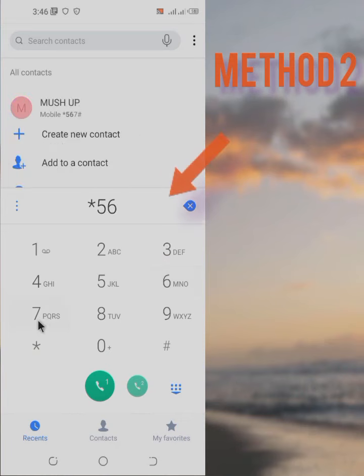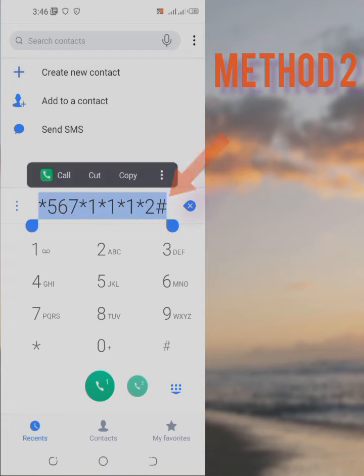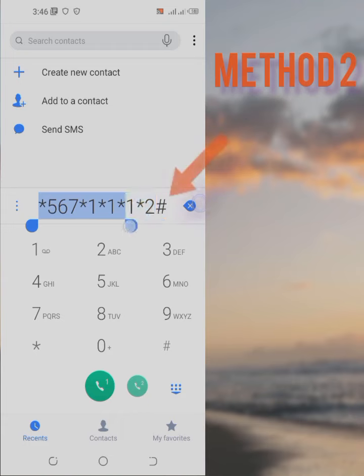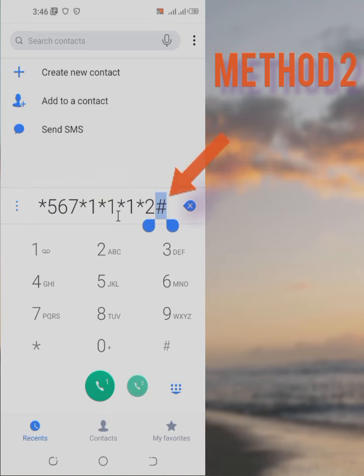And the second method that I'm just about to introduce to you, be very careful here, please. With the same code, star 567 star 1 star 1 star 1 star 2 hash. How many ones? 3 ones. You can see 3 ones. And after that, you highlight or select all these codes, and copy it.